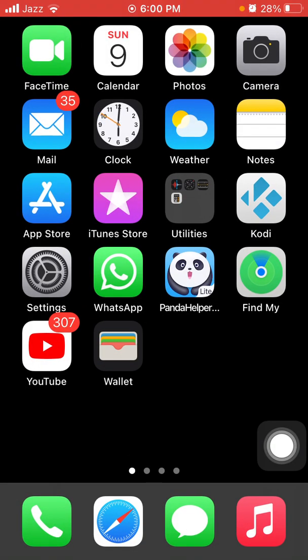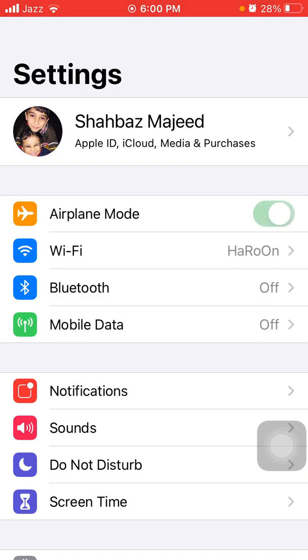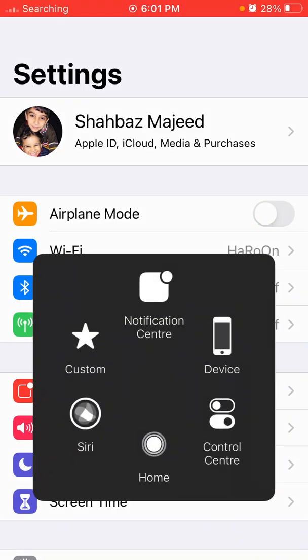Now we go for solution number three: enable and disable airplane mode. First launch Settings, now enable airplane mode. Now lock your iPhone for a couple of minutes, then unlock your iPhone, go back to Settings and disable airplane mode.